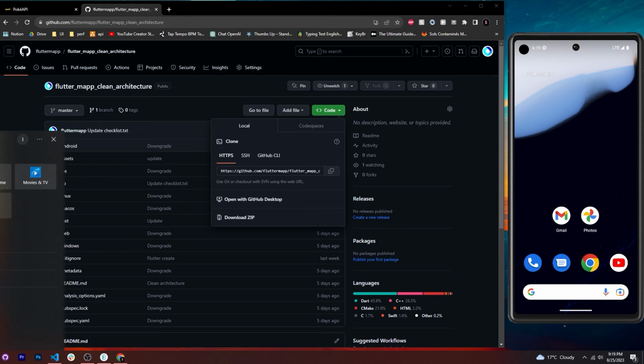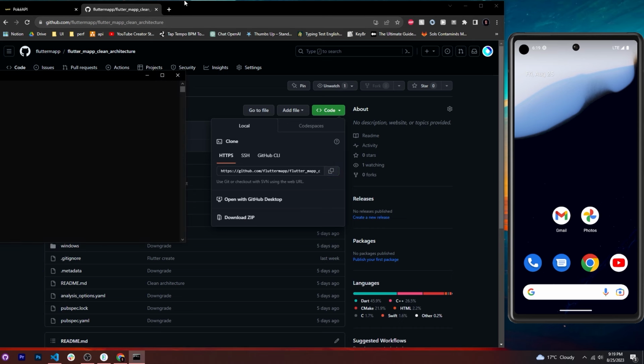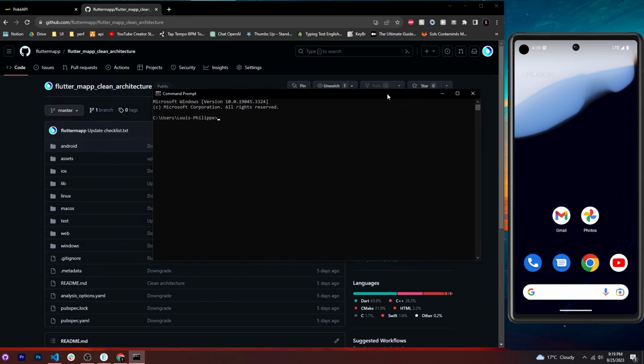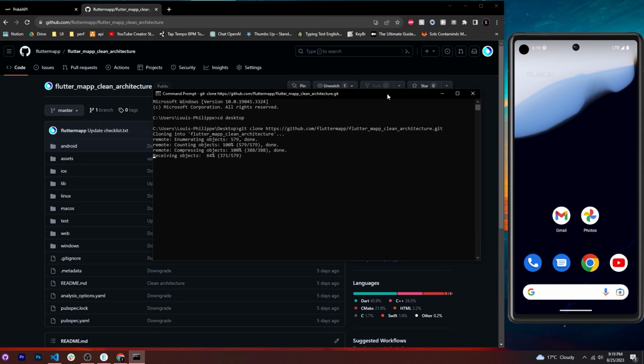And next what we'll need to do is open a command prompt. Inside this, I will create my project on my desktop. So I will cd to my desktop, but you can create your project anywhere you want. So what I will do is I will say git clone and I will put the HTTP address. So now I have the project on my desktop.